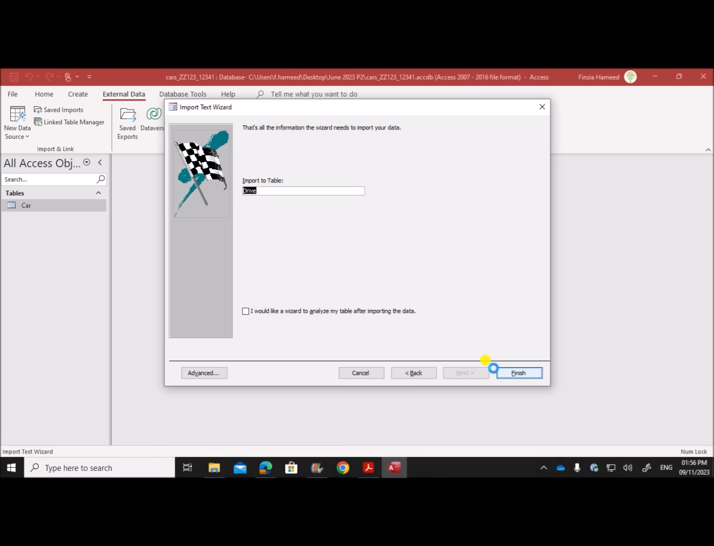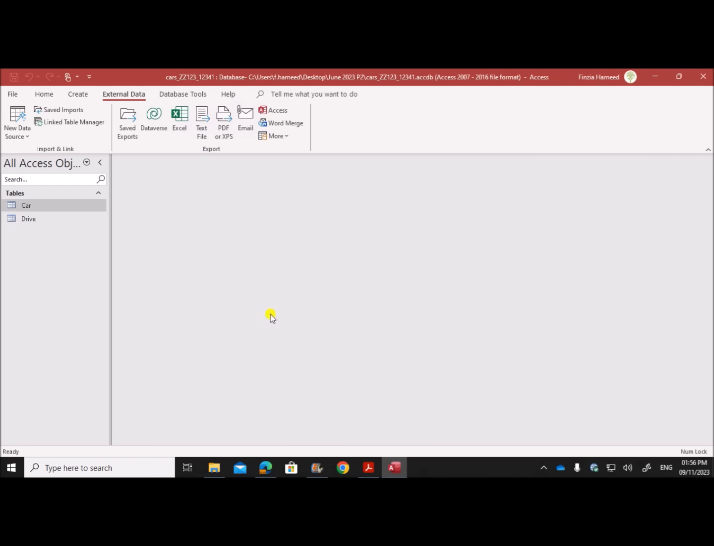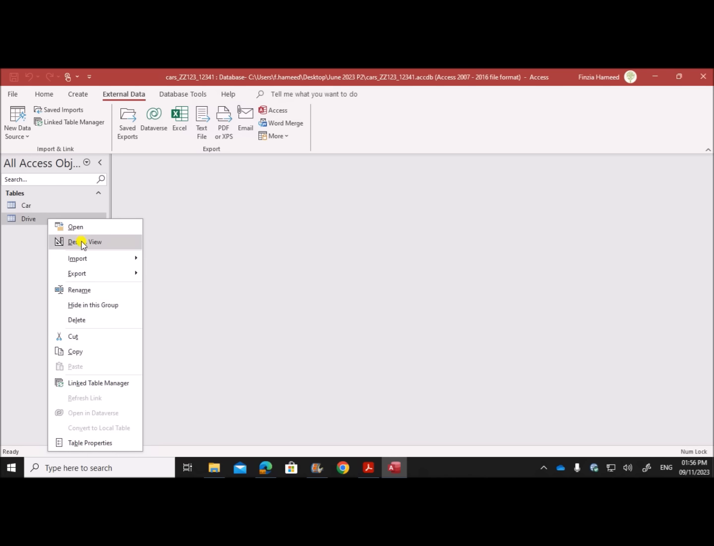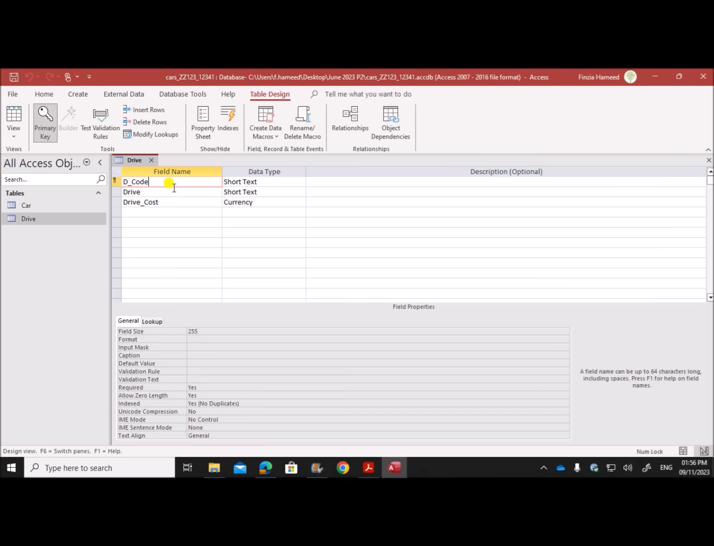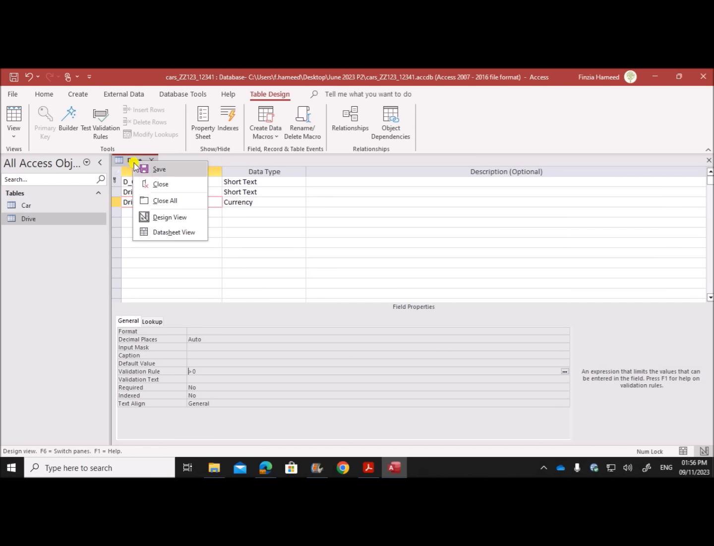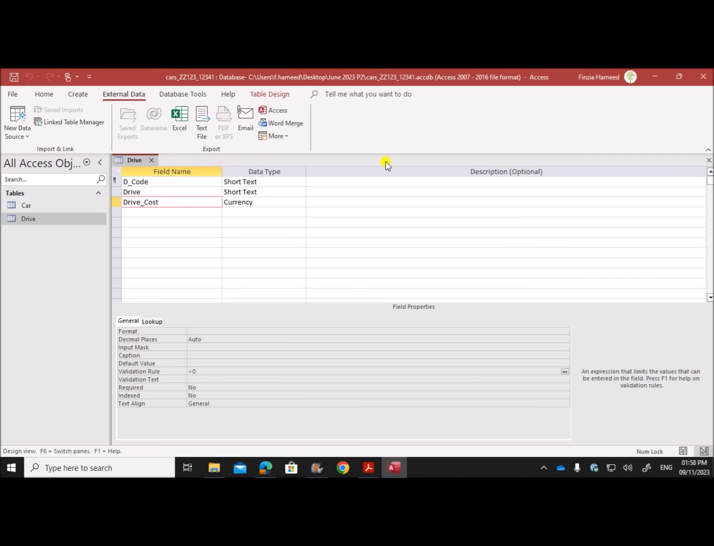Finish. So let's give a validation. D code is 1 character, so again I am giving 1 here. And drive cost is an amount of money, so you can give the validation rule greater than 0. Price must be greater than 0. So save. Now let's import the next table.